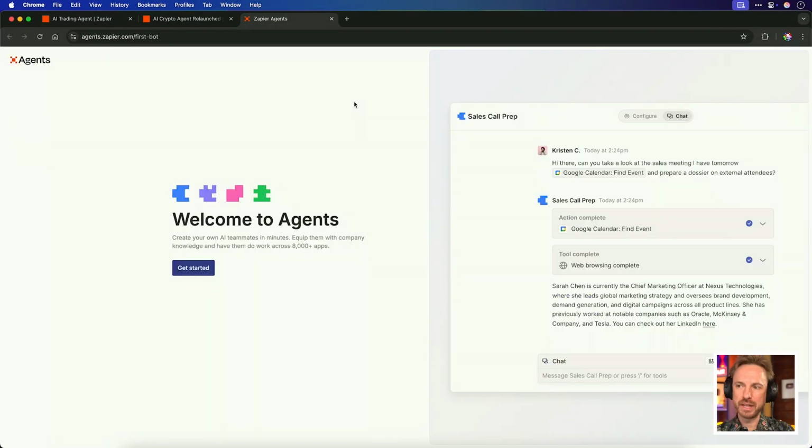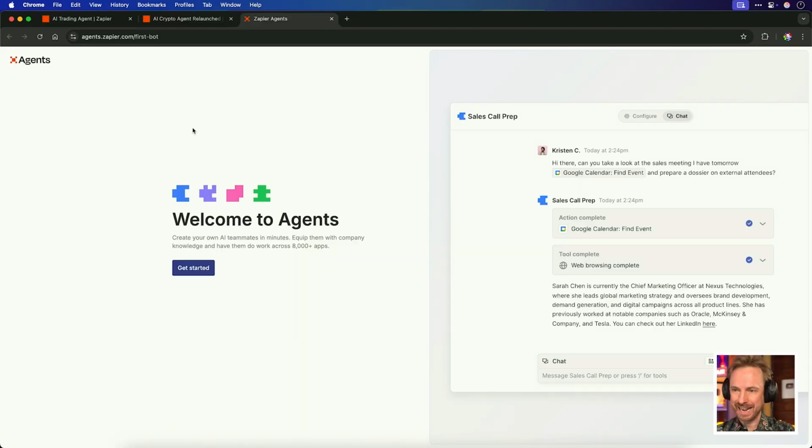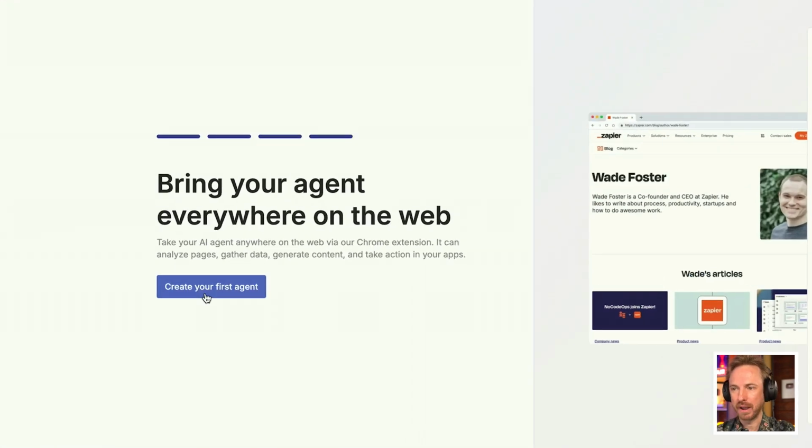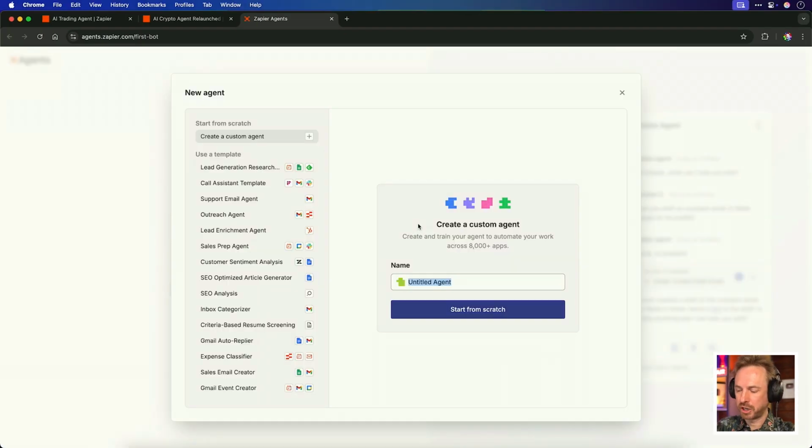same with crypto? Now for this task, instead of building a Zap and automating everything, I thought I'll just get an AI agent to do everything. Luckily, Zapier has an agents product that we can get started with now. Let's go ahead and create my first agent. We'll start from scratch and call this an AI crypto agent.